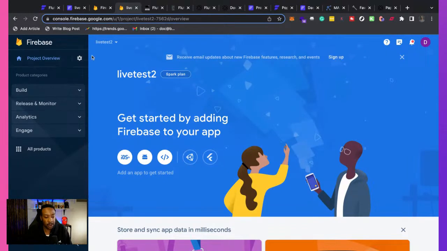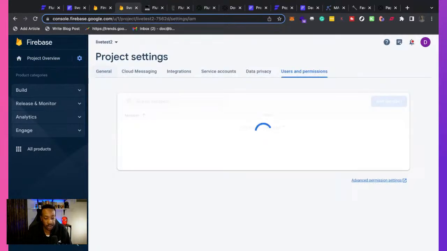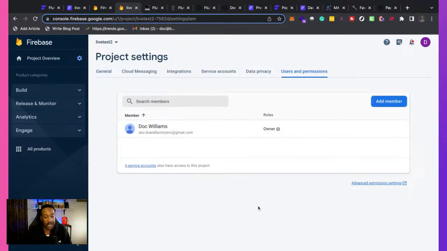So the next part, what we're going to do is go to the gear icon at the top on the left-hand side. We're going to click it, and we're going to now go to users and permissions. This is going to allow us to add a member. So we have to allow FlutterFlow to edit our database.